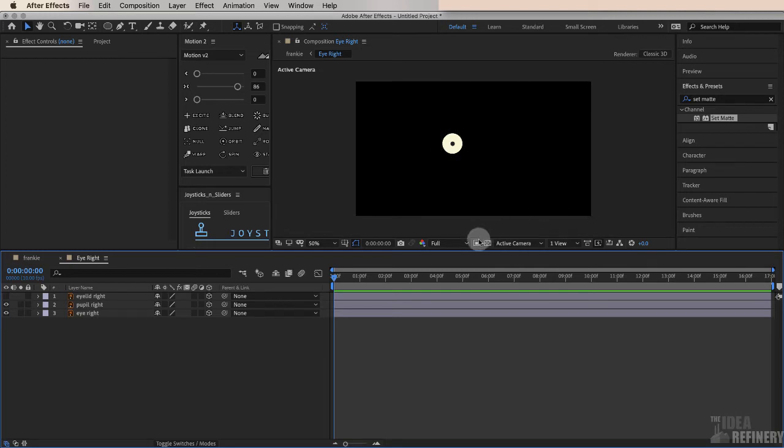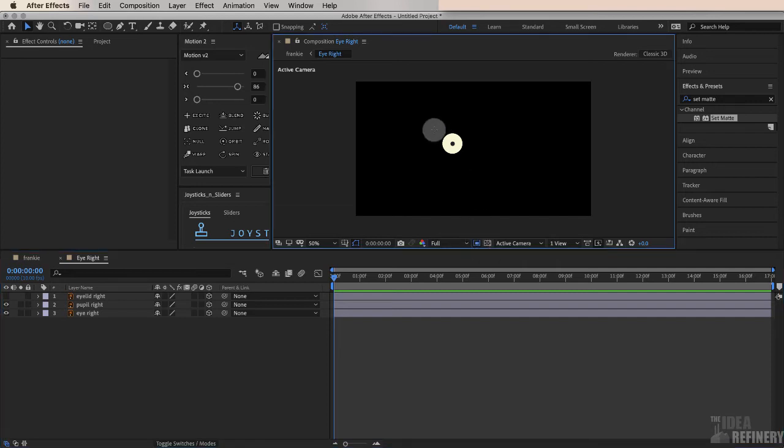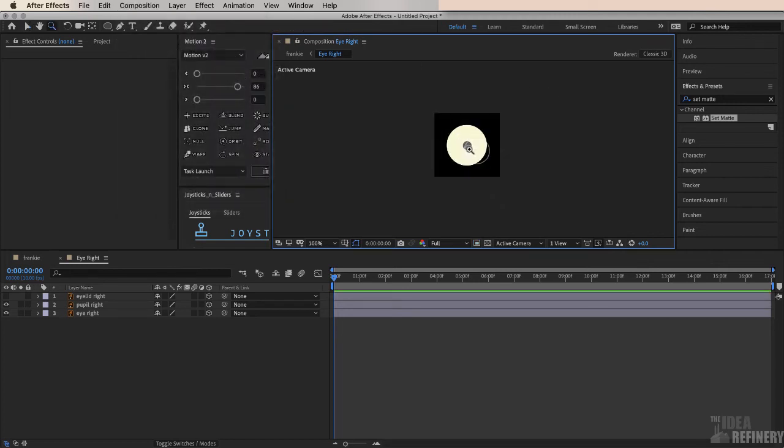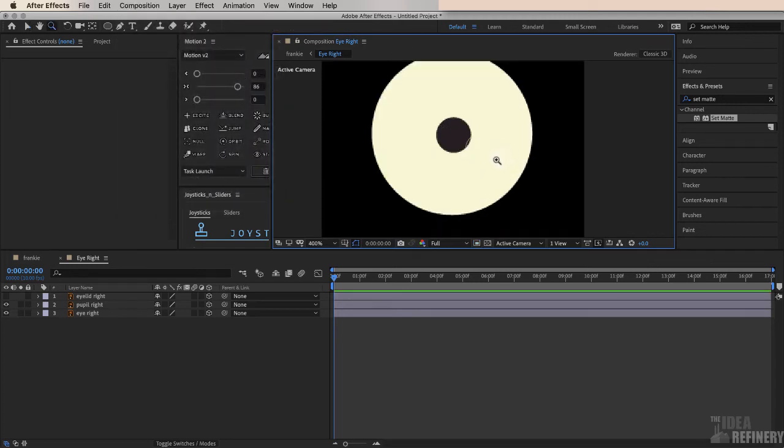We're going to take a look at this region of interest. This region of interest is really quite interesting. I'm going to click on that, and I'm going to drag out an area around my eye, just giving it a little bit of space, but not too much, like so. I'm going to trim my comp to this area of interest by coming over here to the Composition drop-down menu and choosing Crop Comp to Region of Interest. So now I've got a smaller composition to animate my eye.